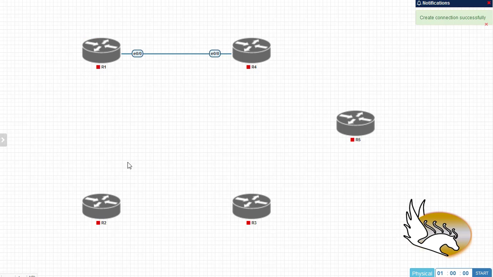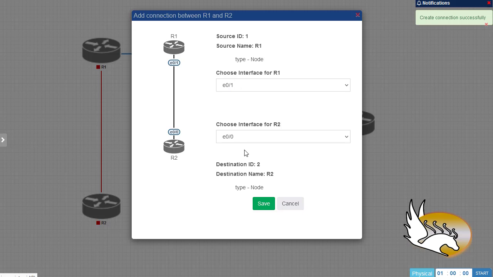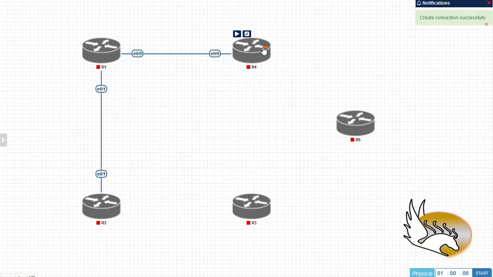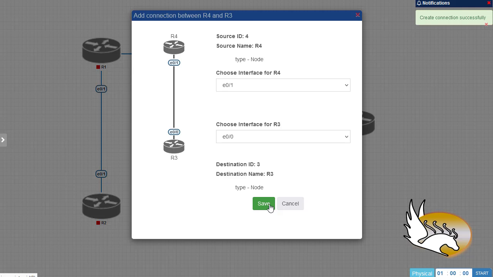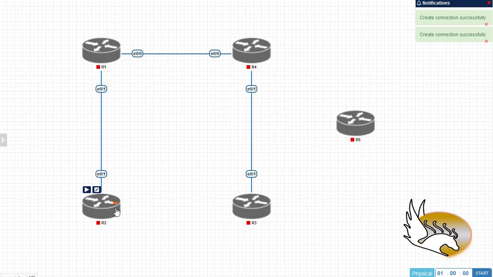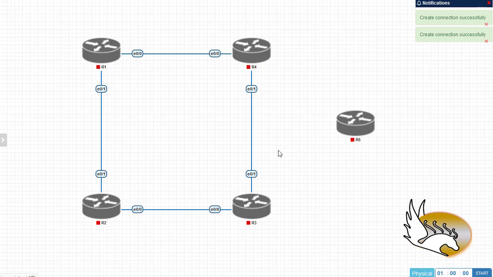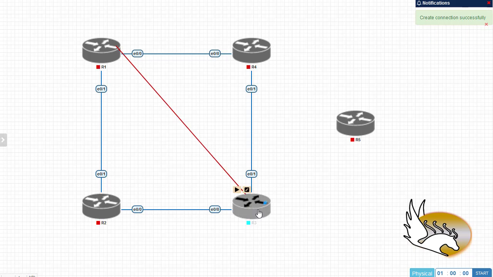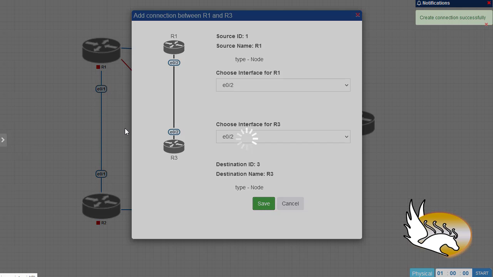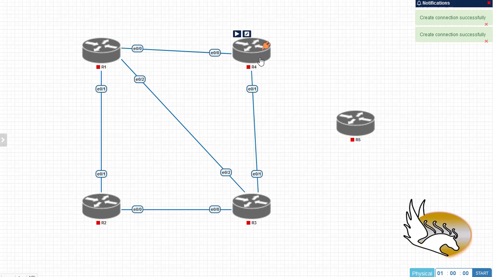Now I can do the same thing for other routers. Let's say that I'm going to go to here. I'm going to drag this down to here. Then I'm going to say Ethernet 01 to Ethernet 01. So click on Save. I'm going to do the same thing here. Ethernet 01 to Ethernet 01. Save. Let's say that these two are going to be connected as well. Let's say that I'm going to create a full mesh here for these 4 routers. So this is going to go to here. Also, this one is going to go to here.